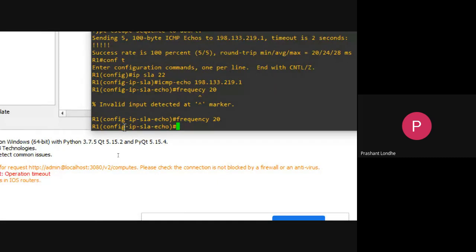Okay, it's done. Now I need to do the scheduling. Whatever I have defined in the IPSLA, I have connected that particular machine with the web server with the help of ICMP echo, that is Internet Control Message Protocol. I have just incorporated the echo service. I have defined the frequency.